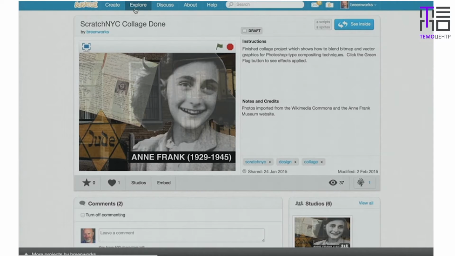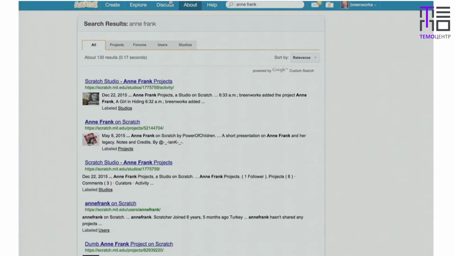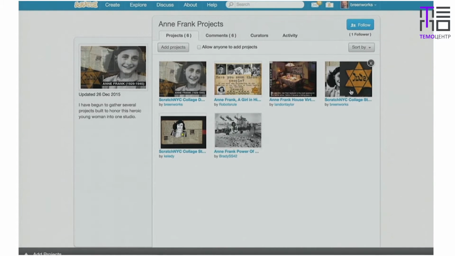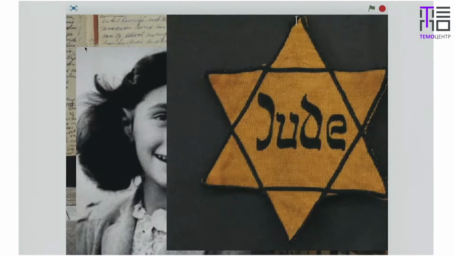So I'm going to go back to Scratch. I just want to make sure you know how to find that studio. Anne Frank Collage project. Let's see if you can spot what's different. I'll go full screen. Now look, that star is taking up most of the stage. And we can only see half of the girl in the background and almost nothing else. So this is what it looks like when I brought a bunch of photos in and hadn't made any changes yet.